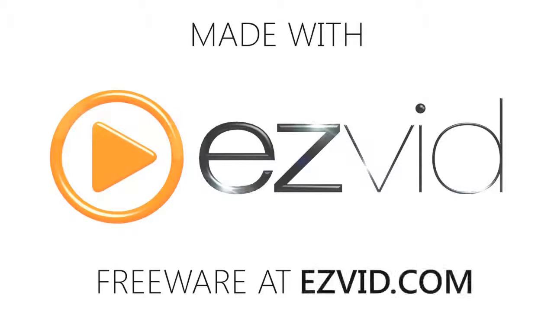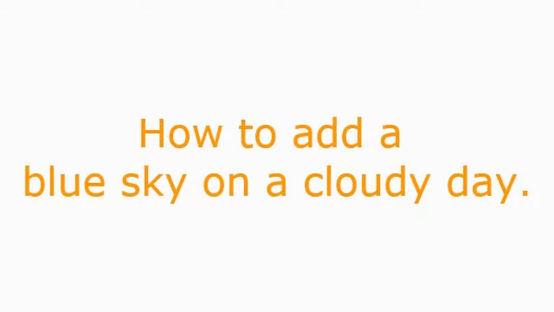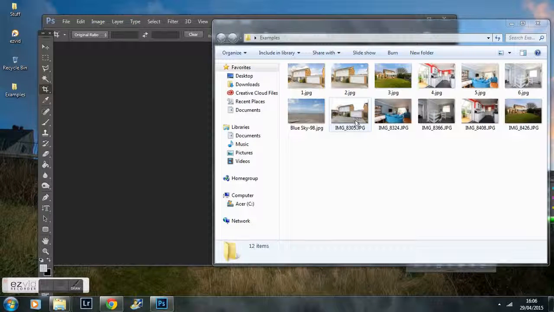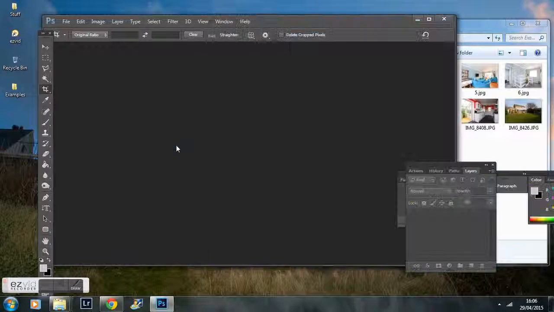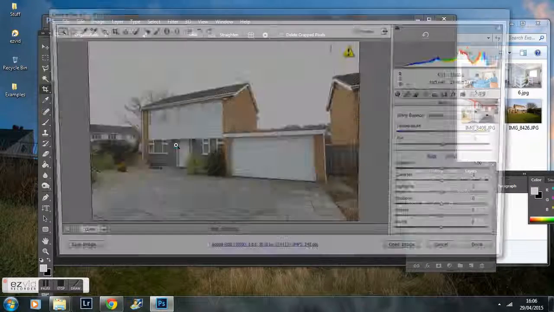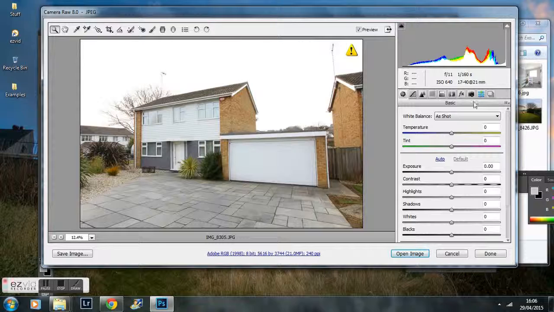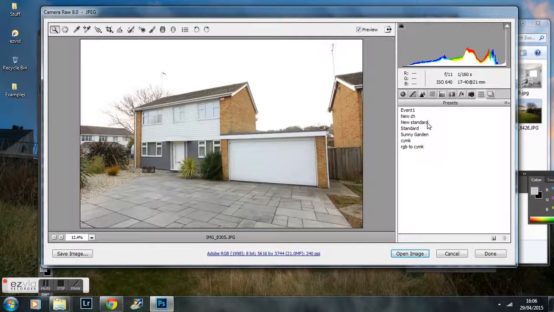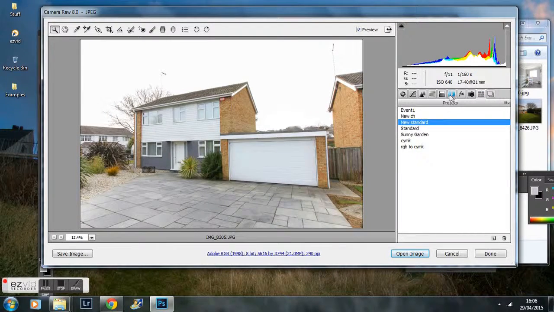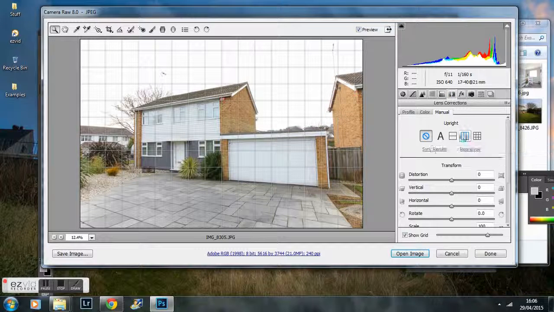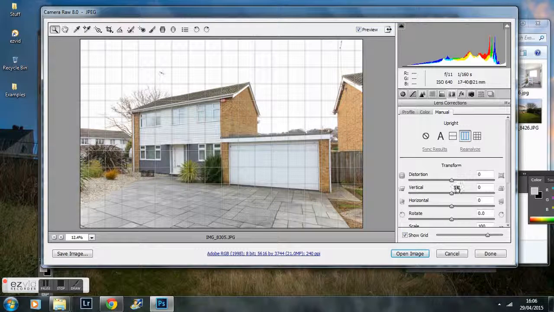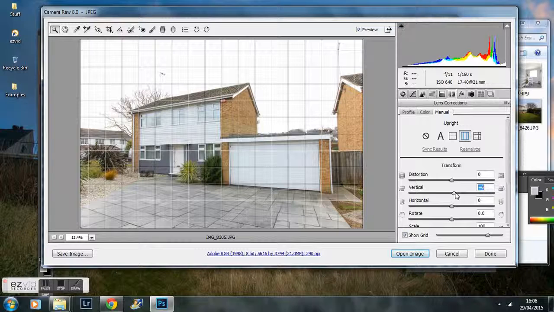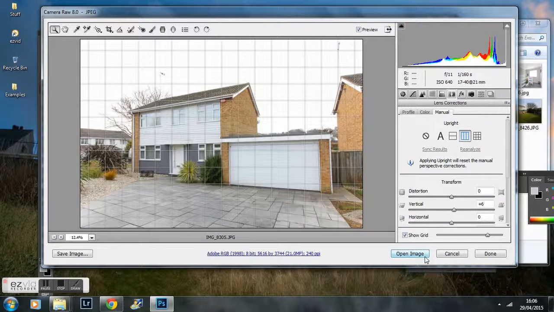So in this video we'll be looking at how to put a blue sky on front externals. So start by dragging your image into Photoshop and go to presets that we set up in an earlier video. And sort the verticals. So when you press that button, that should align all your verticals. They should all be straight, and then you've got the manual option here. Tend to reduce it a little bit so it all points upwards.